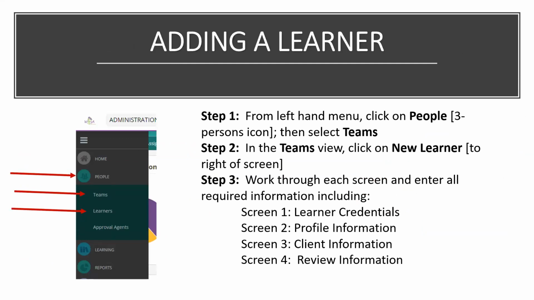This is an abbreviated version of directions for adding a learner found in the training coordinator reference guide. If you don't find the answers you need in the guide, simply contact us and we will help you navigate the LMS.